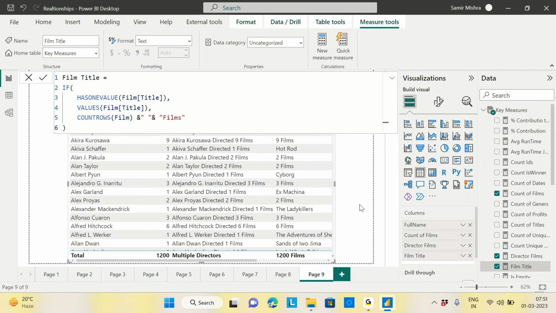Sorry, yeah, it's giving only one film name. What about the 2, 3, 9 films? Then we can have the if condition, if count of films is less than 2 or less than 3. No, I'm not getting the question.